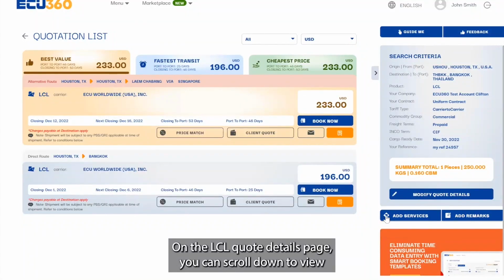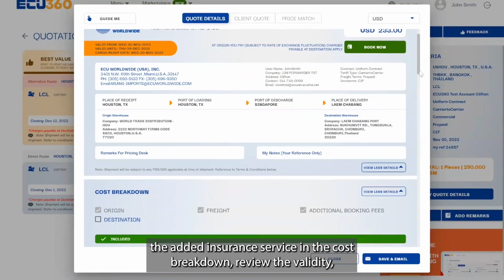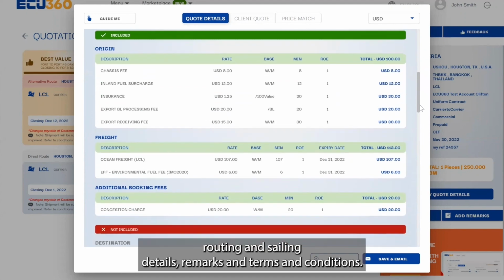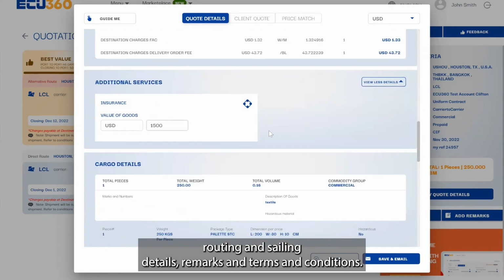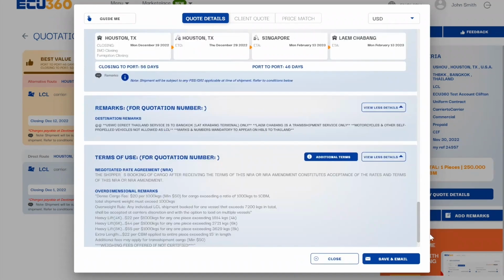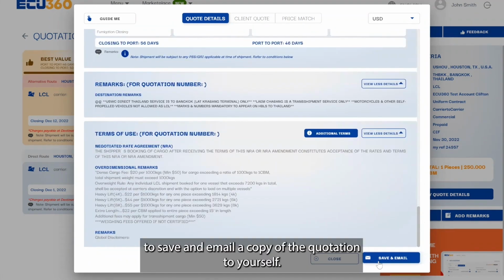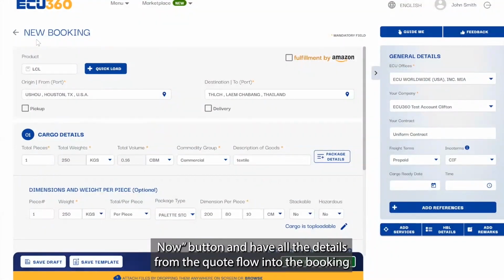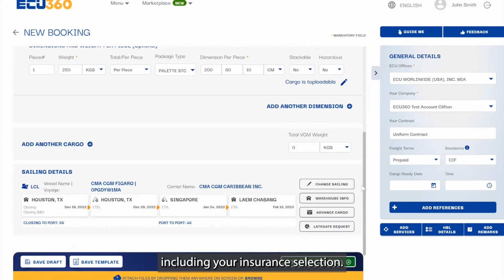On the LCL quote details page, you can scroll down to view the added insurance service and the cost breakdown, review the validity, routing and sailing details, remarks and terms and conditions. Click to save and email a copy of the quotation to yourself. To finalize the quote, simply click on the Book Now button and have all the details from the quote flow into the booking including your insurance selection.